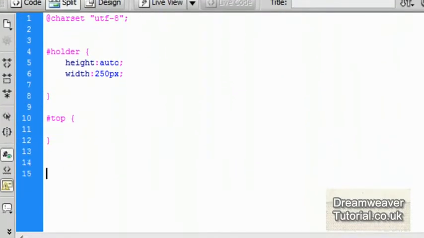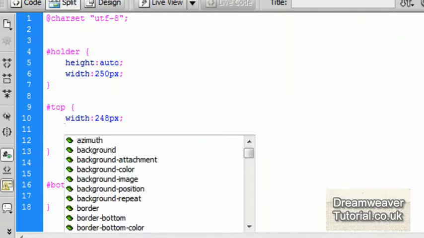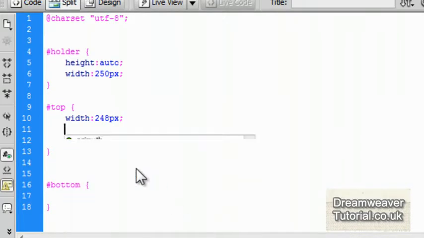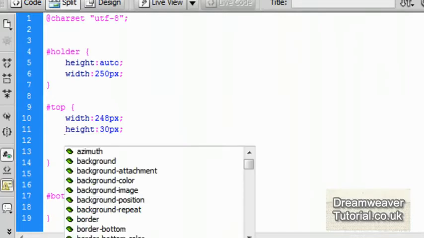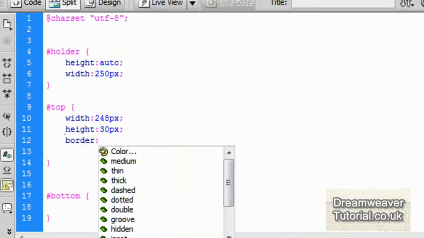Now I'm going to set up a selector for the top div, so that's pound top, open and close curly braces, and while we're there we're going to put a selector in for the bottom div as well. Most of the things will be the same for the top div, so we can just copy and paste them into the bottom and make small amendments. So I'm going to set the width to 248 pixels because we're going to put a border on the left and the right, and they're 1 pixel each, so we have to make it a width of 248 pixels. Now the height I'm going to set to 30 pixels.